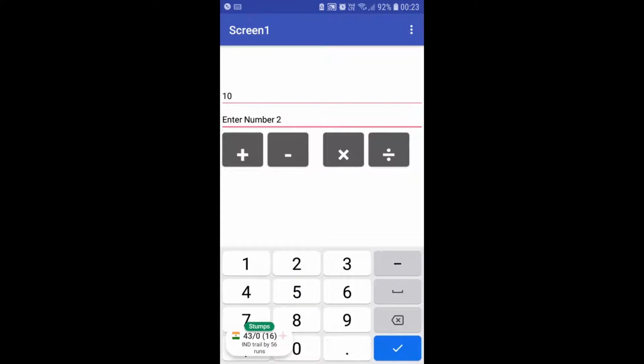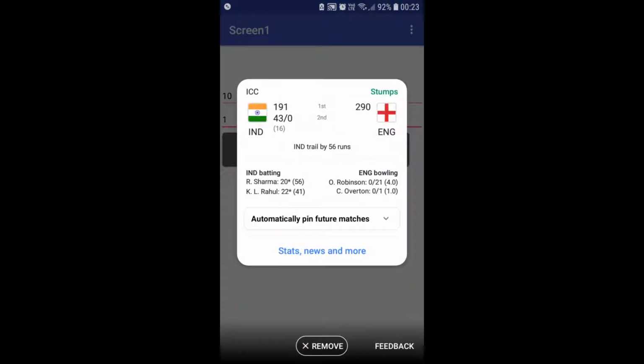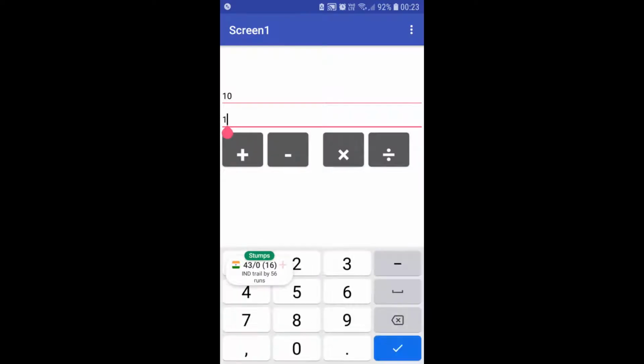Let me write 10 and 10, and let me add. You can see that the result is shown as 20. Let me minus it. It is shown as 0. Multiply 100 and divide 1. So it works for minus numbers too. If I do minus 10 added by minus 20, then you can see that it throws minus 30.